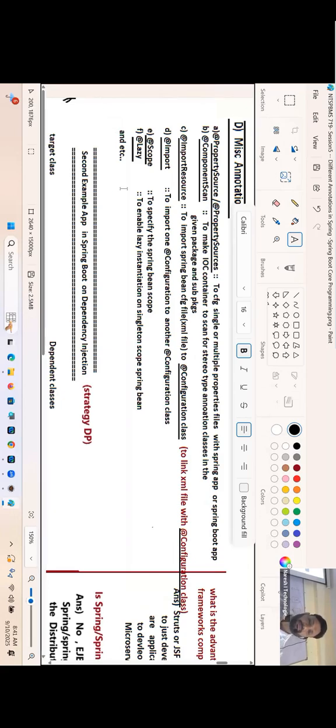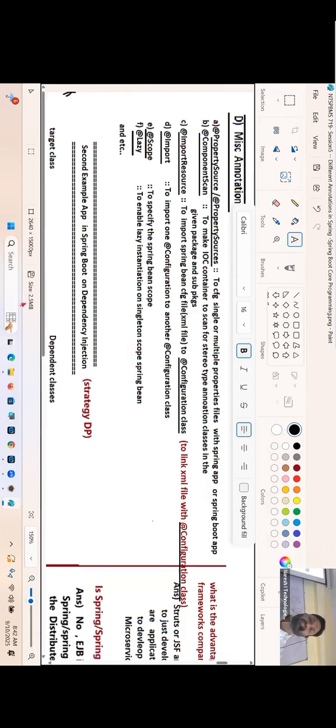Okay, guys. @ImportResource: I want to give XML inputs to a Spring Boot application or Spring application, to link an XML file with a configuration class. This is there or not there. @Import to link one configuration class with another configuration class. We can work with @Import. @Scope to specify the Spring Bean scope. @Lazy to disable pre-instantiation on singleton scope Spring Beans. We can use this @Lazy or not there.